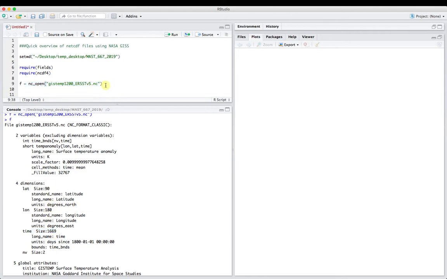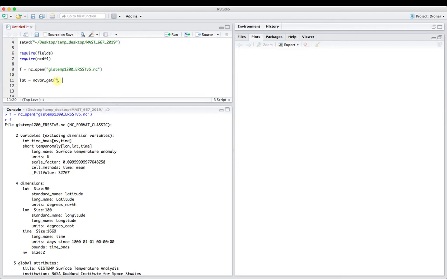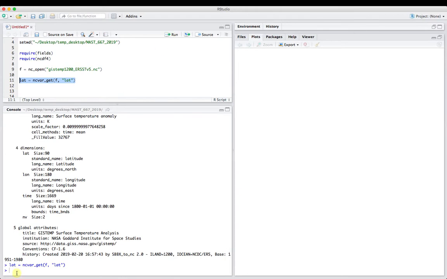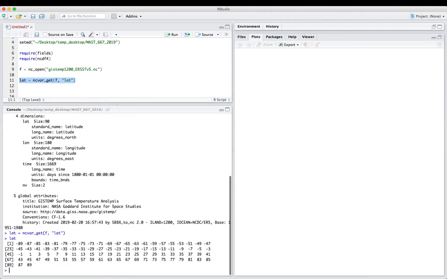So we can request a couple of things out of this file now. Let's go ahead and request latitude. We'll just call it lat. We'll use a function called ncvar_get. We're going to get a variable out of this file. We're going to put our connection in here so that R knows which connection we're getting from. We're going to look in this connection for something called lat. And here's lat right here. When we request this, here is lat, there are our latitudes for this file. And we can do the same thing for longitude.